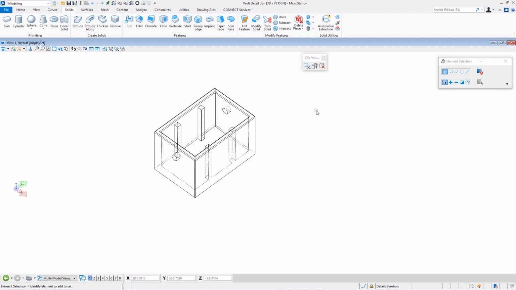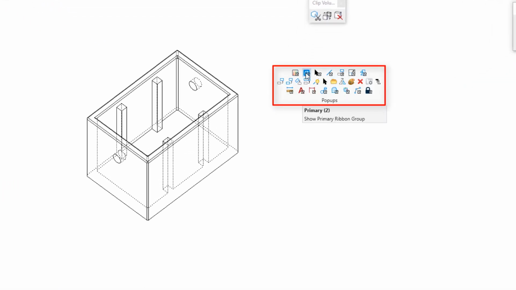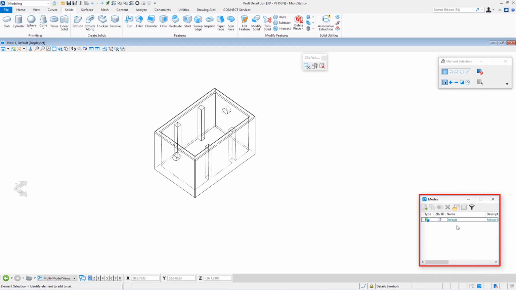Now I'm going to open a dialog box. It's the models dialog box, and I'm going to do this because you're going to see a model get created in a bit. So I'm going to hit the space bar. I'm going to go to primary, and I'm going to choose models. This will open our models dialog. Now you'll notice that there's only one model in here right now. It's called default.